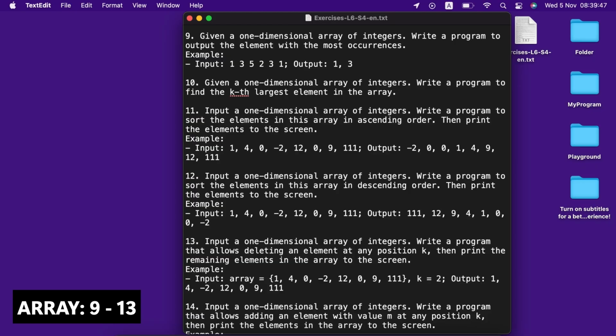11. Input a one-dimensional array of integers. Write a program to sort the elements in this array in ascending order. Then print the elements to the screen. 12. Input a one-dimensional array of integers. Write a program to sort the elements in this array in descending order. Then print the elements to the screen.